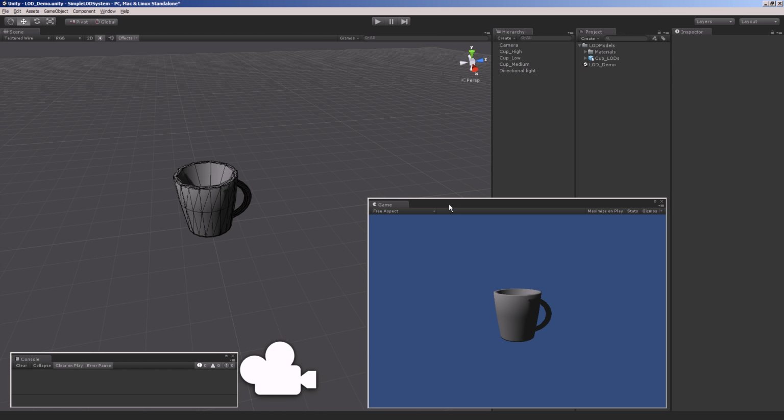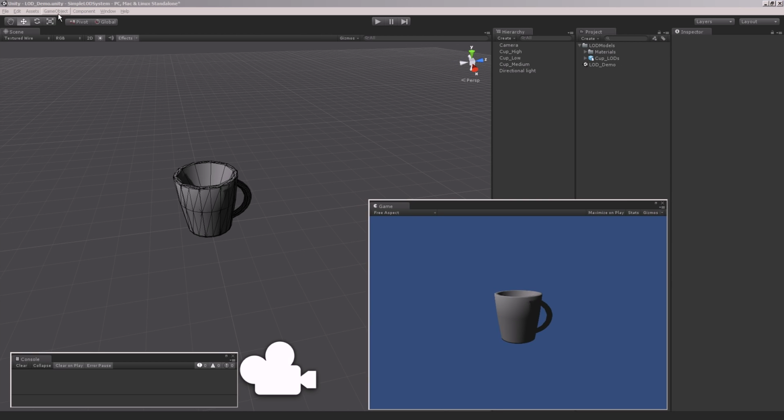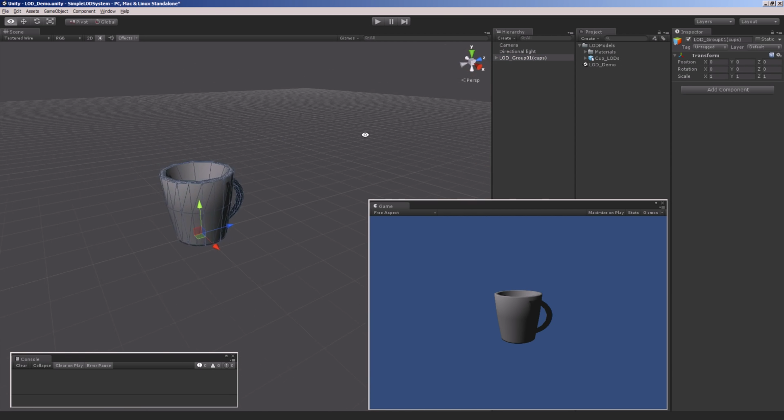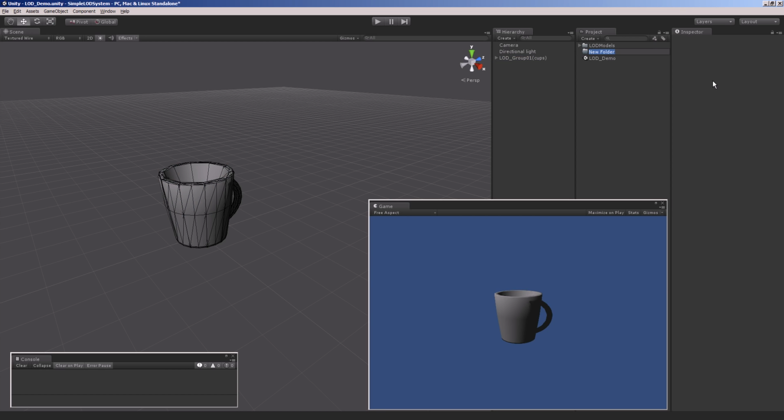So what we need to do with this LOD system is create an LOD group. You're going to go Game Object, create empty, go to the little gear, reset it, and we'll call this LOD group 1. If you want to call it something more specific so you know exactly what it's for, you can just put cups or something like that in there. So I'm going to drag all the LODs into that, and now we have an LOD group.